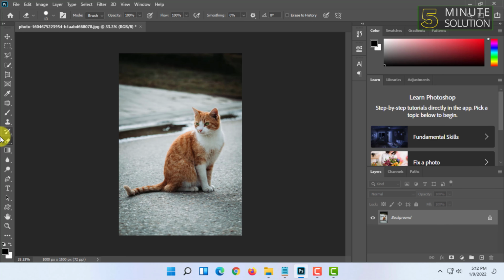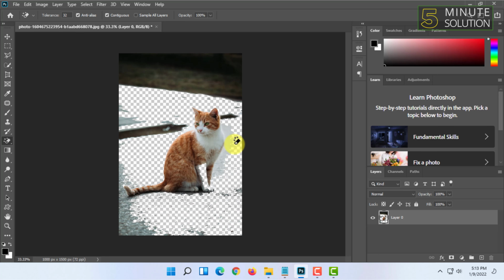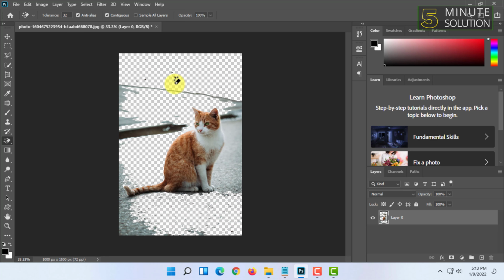So let me undo that, and here you will find the background eraser tool, with which you can remove the background and make it transparent, as you can see here. And also there is the magic eraser tool, with which you can remove the background faster, as you can see here, but you have to be careful with it, as it can also sometimes remove the background of the subject, as you can see here.